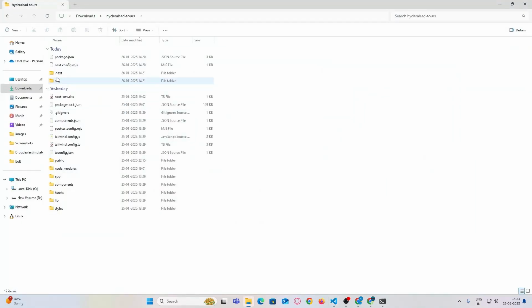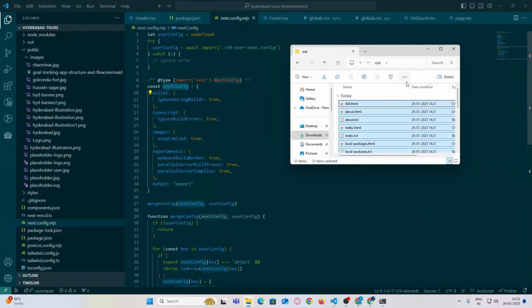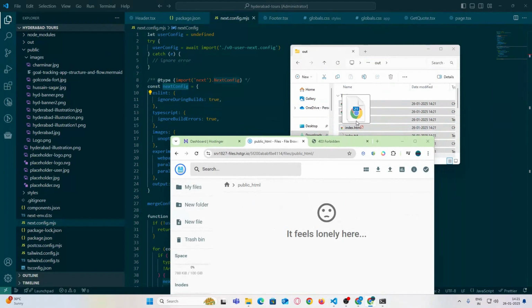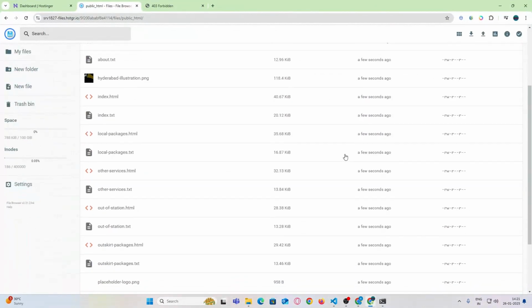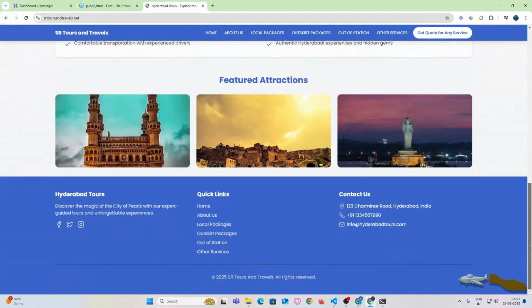So all you have to do is get into that out folder, go into your Hostinger, make sure you just copy, select all and paste it in here. And if everything is uploaded, your site should be ready.